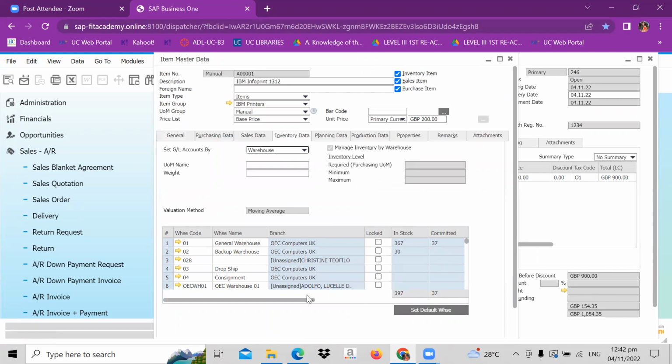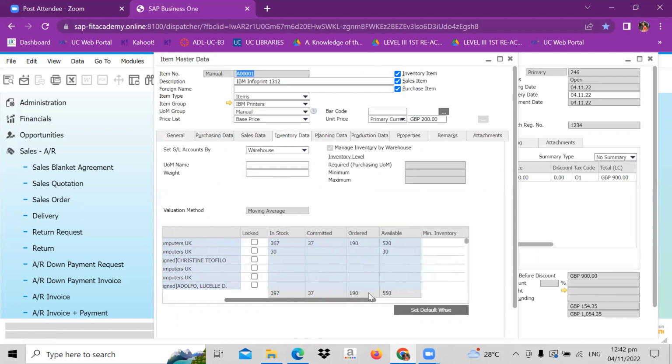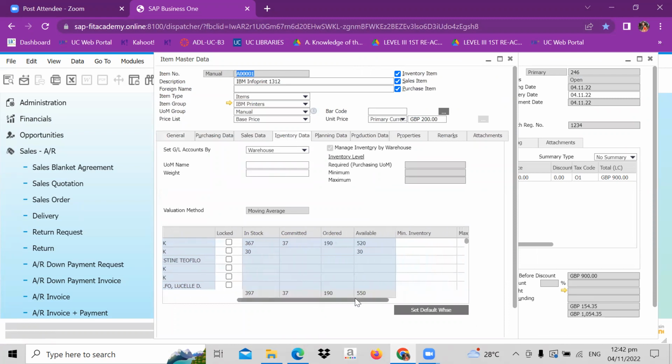Okay. Now, as you can see, the available is still the same, but what happened was, your committed went from 40 to 37. And then, basically, that 3 is deducted from your in-stock. So this is 400 before. Okay? And then, this is 40. We'll have the same total.